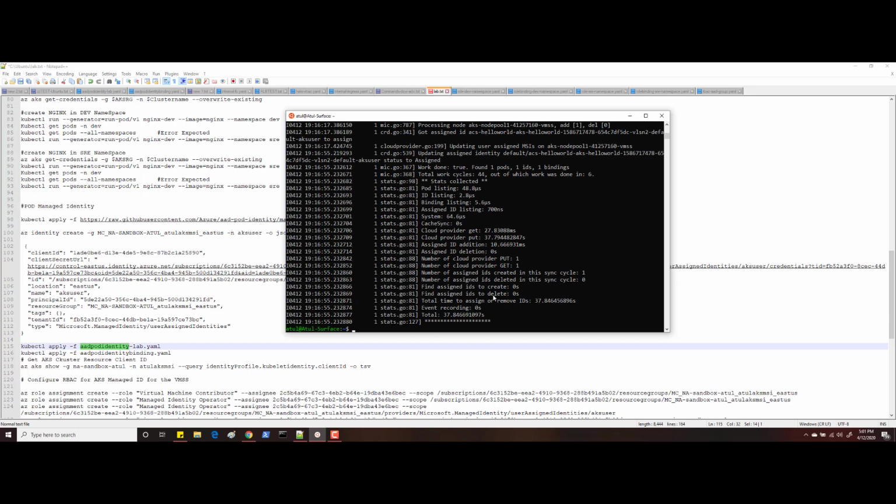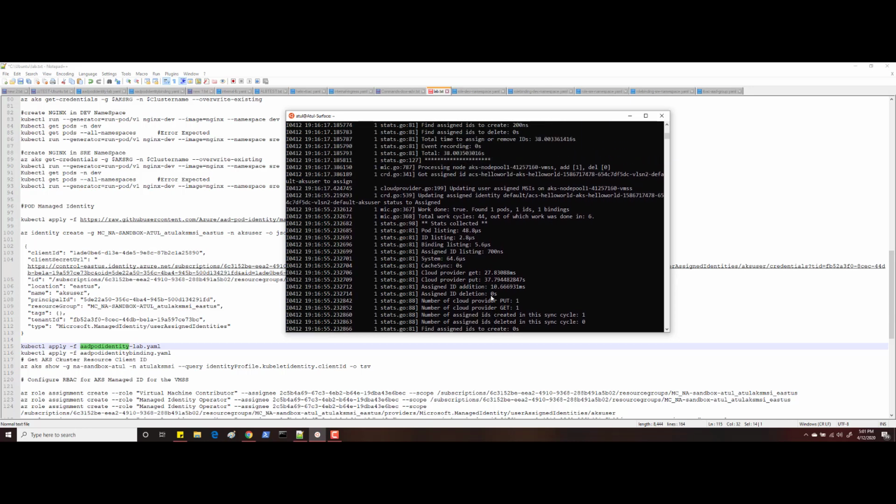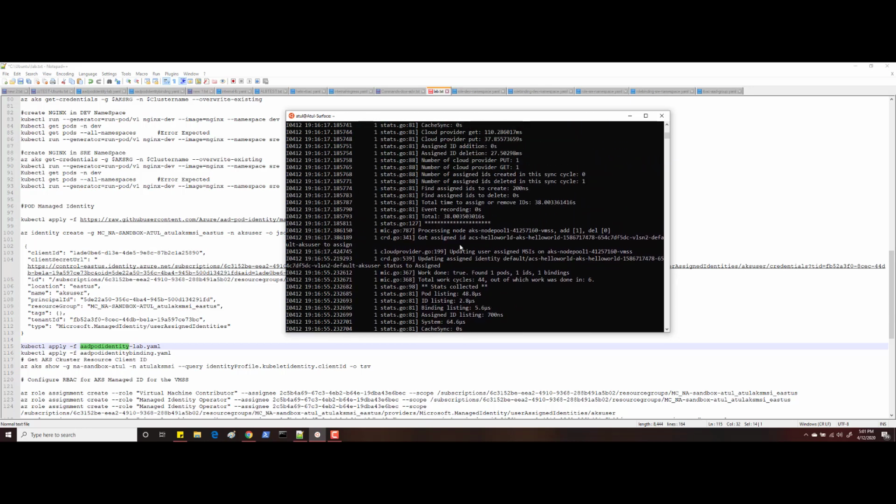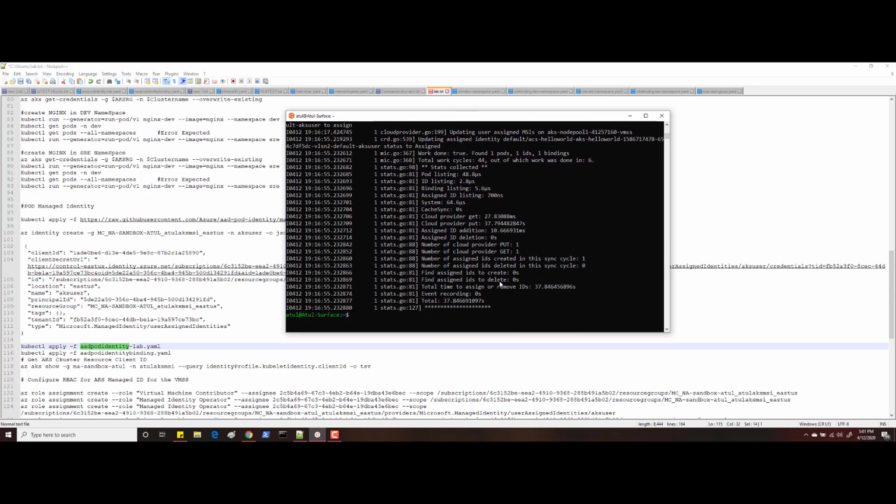So it will show you how many identities have been assigned. As soon as something changes, a new pod comes in, the identity is assigned, and it will show up here, right? So that's one thing. And so that's our first command. And once we ran that, we also see here the version.